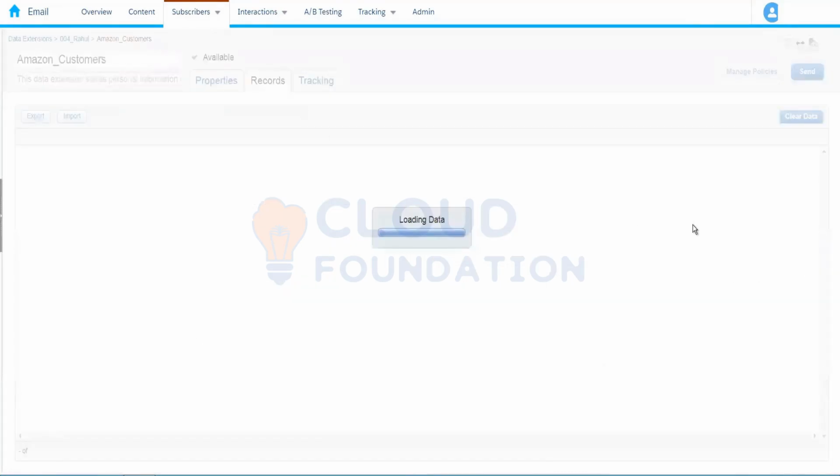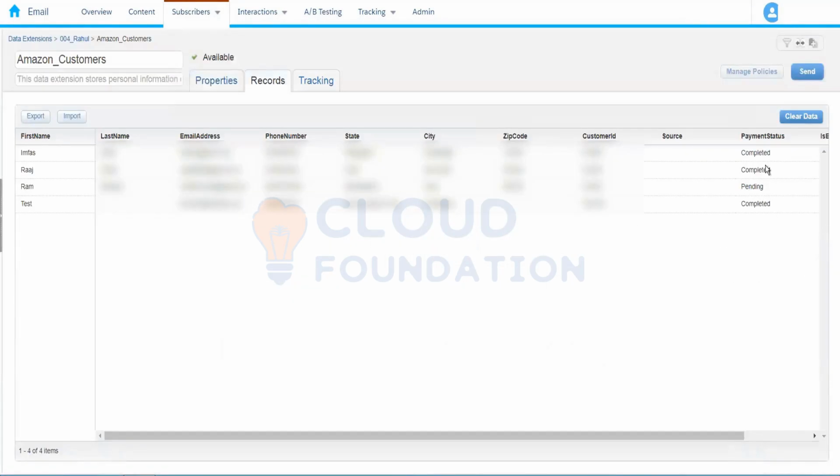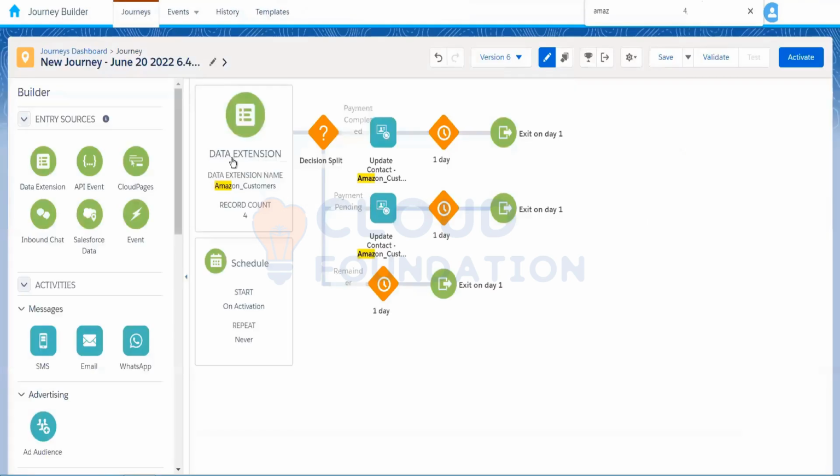In the interest of time, I'm just marking the list completed so that the goal can be evaluated immediately and we get the goal percentage. Otherwise, what will happen if you only allow the customers to have the pending status, and when the status becomes completed, then we will have the goal percentage? This might take some time.